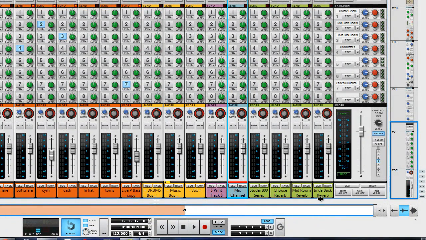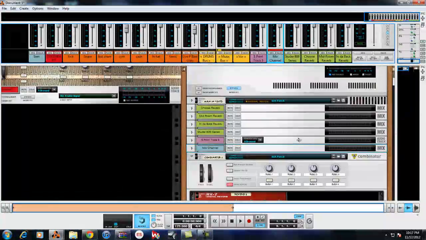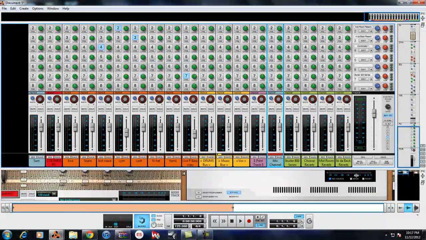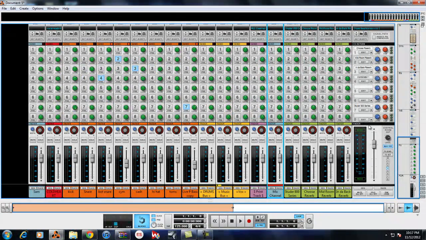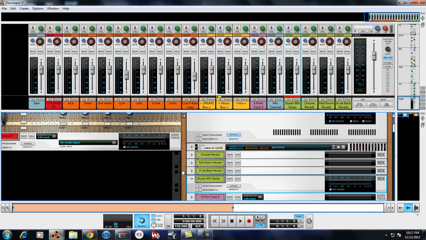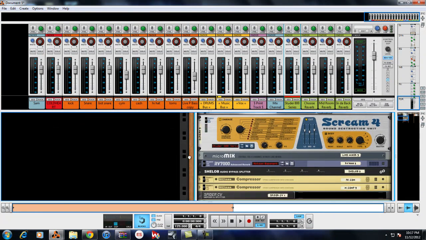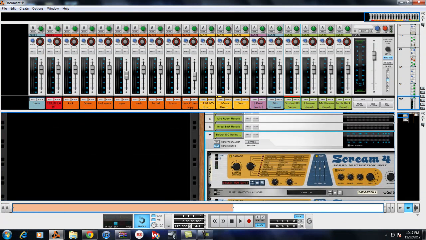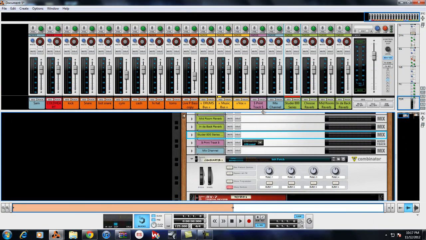I figure the more you do from the board, the less processing on the computer as well. And I have this little setup I use all the time, which is my close, my mid, and my back reverb. I got a tape simulator I made right here. It's just a couple of screen devices, some saturation, and some reverb, and it sounds like an old school tape deck to me.